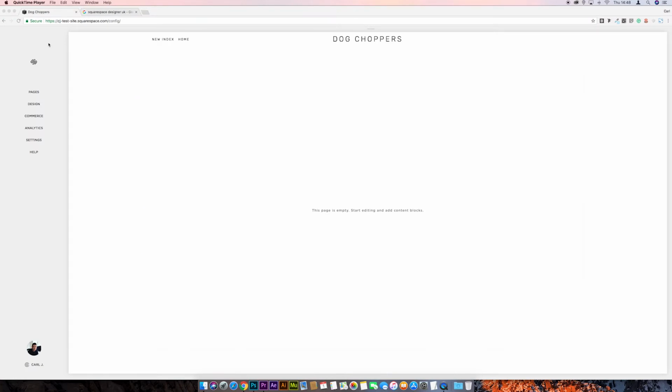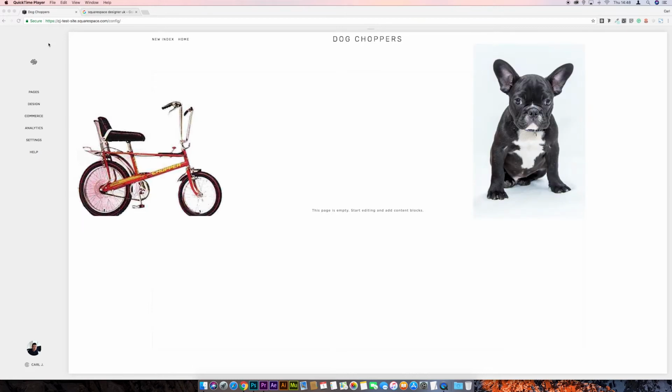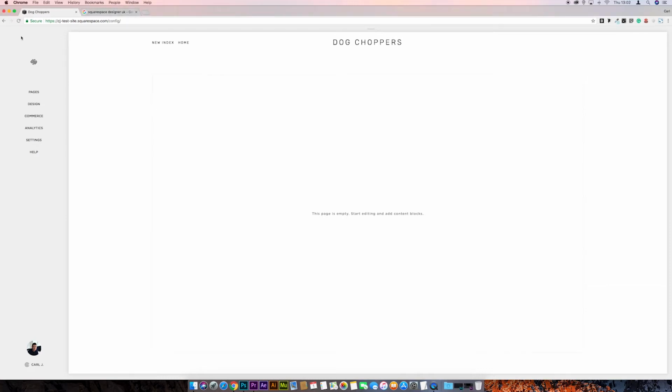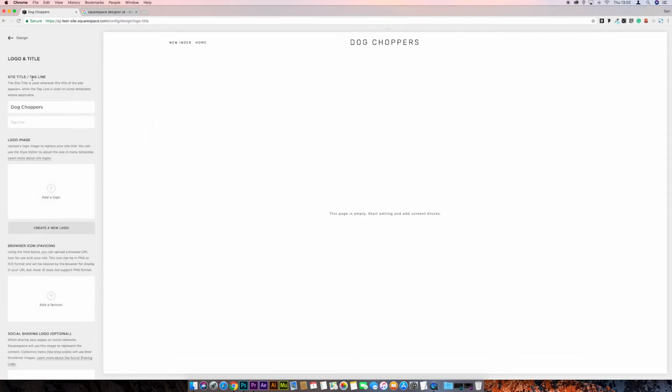So let's say you own a business in Chester called Dog Choppers, selling choppers to dogs. Now providing mobile dog grooming in Chester and the surrounding area would probably be a better example. A good strong site title would be Mobile Dog Grooming Chester, Wirral and Cheshire. So let's go to design, logo and title, and we'll put our new SEO friendly site title in.